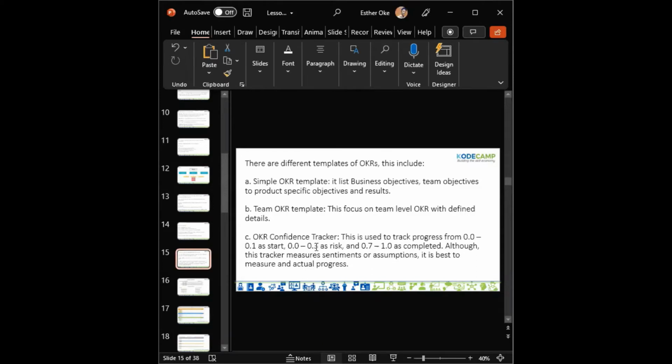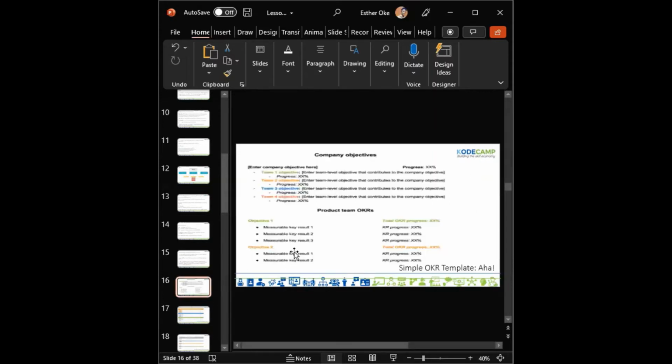So moving on, the admin template for OKRs includes the simple OKR template, which lists the business objective, the team objective, and the product specific objective and results. Right? So I have an example, I have a template here. This shows all the objectives. You have the company objective, then your product team objective. Most times it's simple, but most times the main product, you as the product manager should have this. So at your dashboard, you know what the company objective is, and as each objective is being measured or being met, you check it against the metrics. You check your social metrics as against it, so they align to the product, to the business goal. So they align to the business success, right?